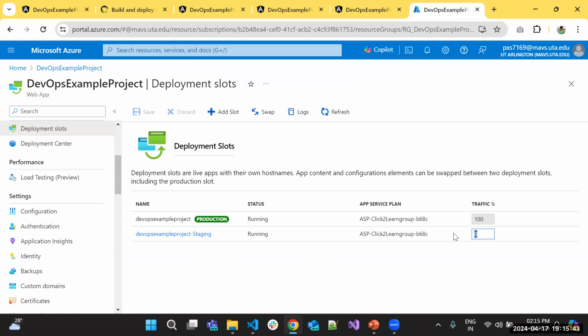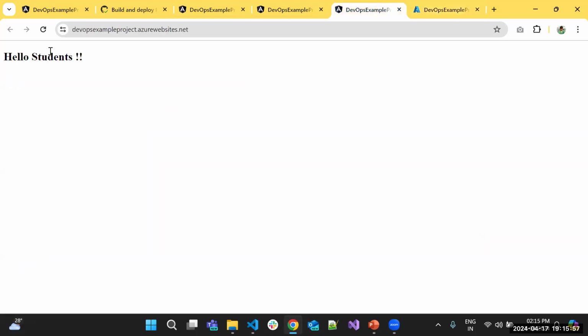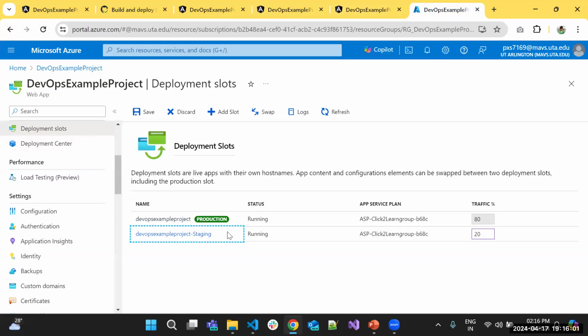So I can maintain the work traffic also. I can split the user requests between these two branches. This one is specified as production, so this slot is running in the live environment with the name of hello students. I also have a ready to serve version available, so I'm going to swap these two changes, because I wanted to roll back my changes with zero downtime.